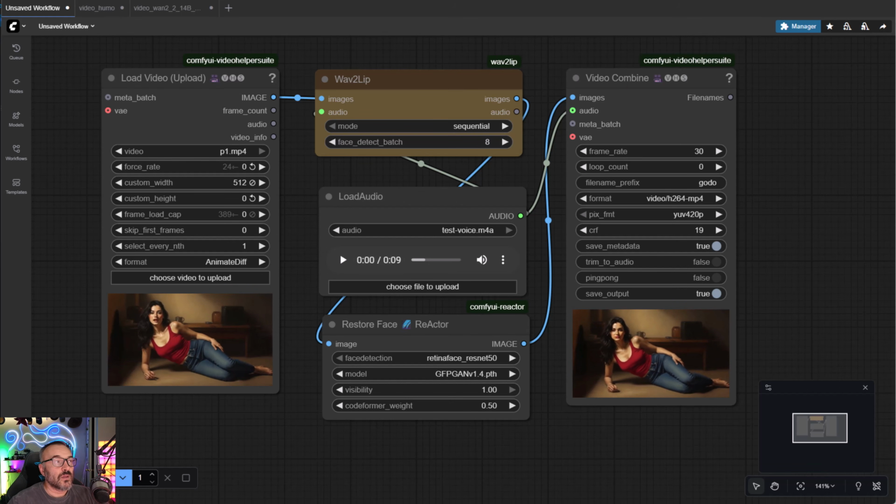When you start it and load it the first time, most likely you will have a bunch of red boxes. It means some of them were not found. Video load will be red, Video Combine will be red. Wav2Lip possibly will be green. If not, it means your installation is not correct, but because you just installed it, it should be okay. Load Audio and Restore Faces from ReActor will be red as well.